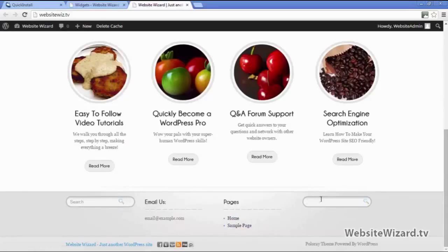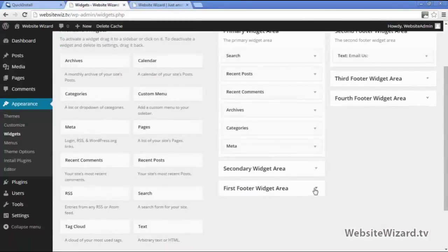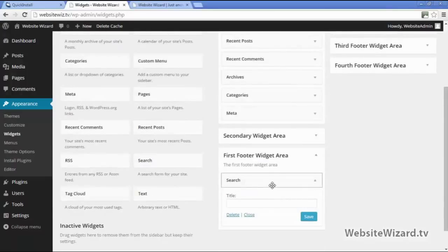We've got our search box in the 4th widget. In the 2nd widget, we've got our email here. And in the 1st widget, we left the search box there as well. So let's go ahead and change that out as well. So if we come down to the 1st footer widget, let's get rid of this search box here. So drag that to the left and drop.